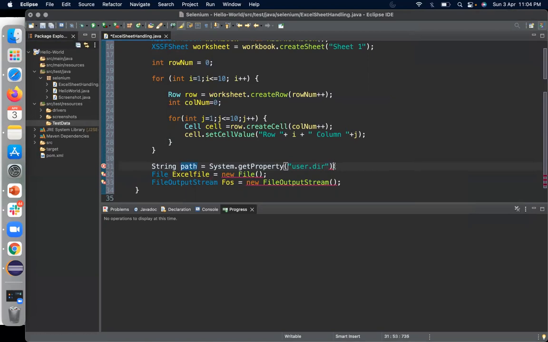And then additionally, I have to add the remaining path. The remaining path is nothing but /src/test/resources/testdata. So here is where I have to save my Excel sheet, and I have to give the name of the Excel sheet with the correct extension. So here I will be mentioning demo.xlsx.